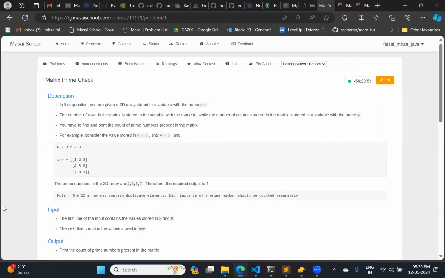So yeah, Ashish, are you there? Yes, sir. Read this question. In matrix prime check, you are given a 2D array stored in a variable with name ARR. The number of rows in the matrix is stored in the variable n, while the number of columns is stored in the variable m. It means the number of rows is n and the number of columns is equal to m. Okay, fine. So in short, you have to find out how many prime numbers are there inside your matrix. Okay? Yes, sir.